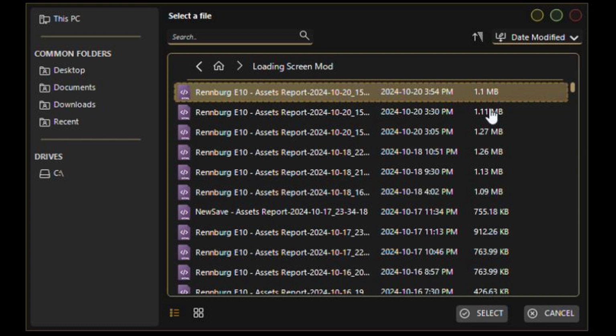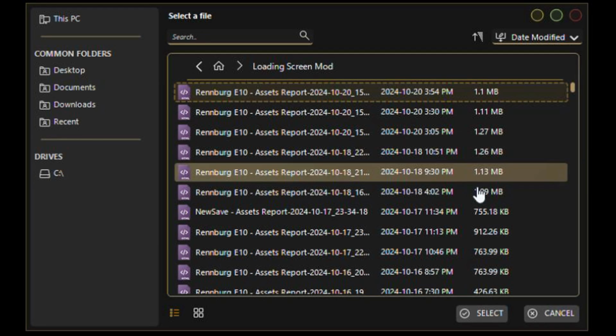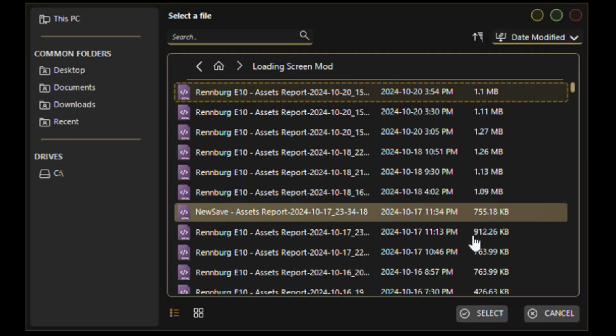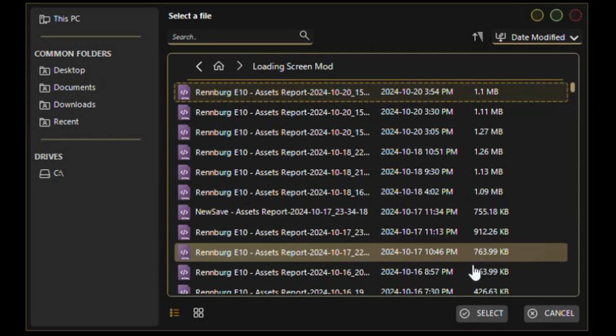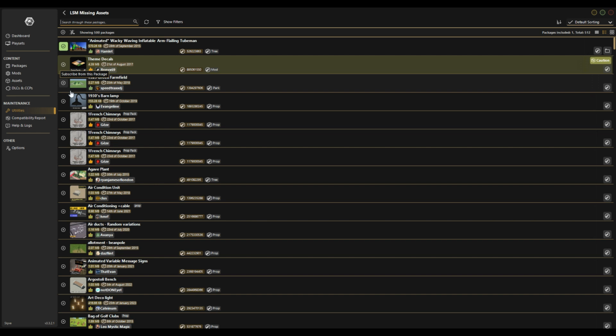And how we're going to accomplish that is we're going to find the save where it has basically the most missing assets, so that we can compile a list of all the ones that the game is looking to load but can't find. So we hit select, and then we come to this screen right here. And this is the list of missing assets and mods that the game is looking to load but can't find. So it shows us that it's a mod or a prop or whatever, and it also gives us a link to the Steam Workshop.